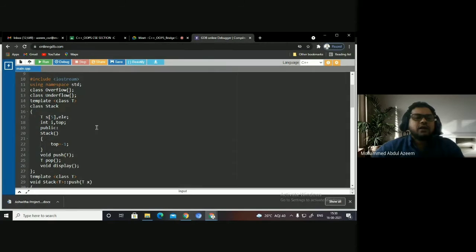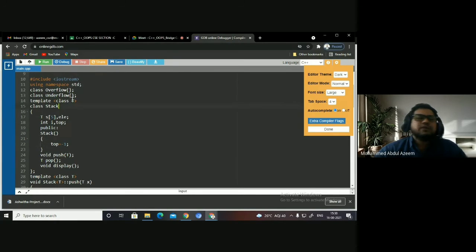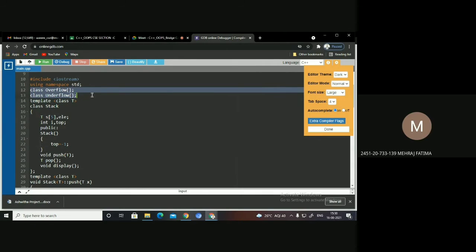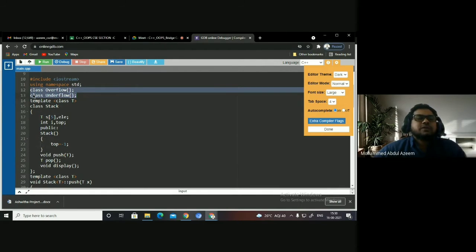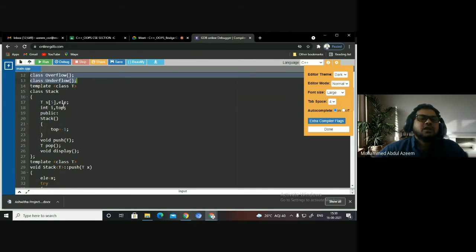So here I wrote one function. I wrote here 2 classes. First of all, overflow and underflow. I'll increase the size. Is it visible to all of you? Yes, sir. So you can see I am using 2 exception classes: class overflow, class underflow. Just opened and closed them. I didn't write any function here. If you want, you can write some function that can be invoked. But inside catch itself, I'm displaying something, so I'm not having any function here.